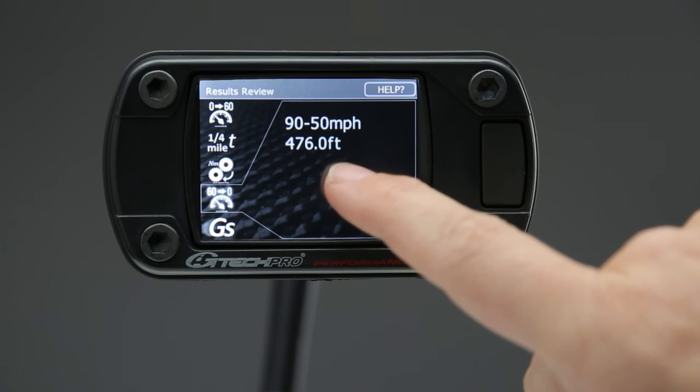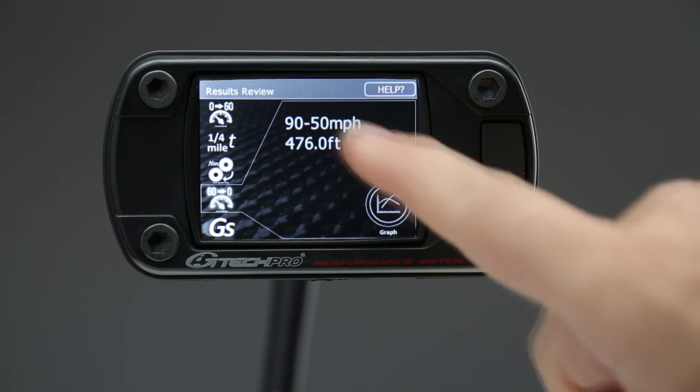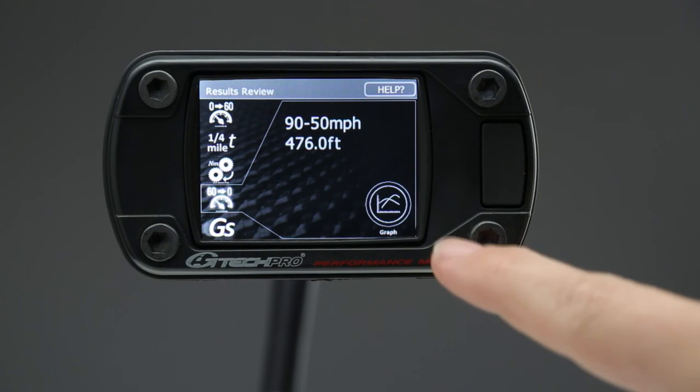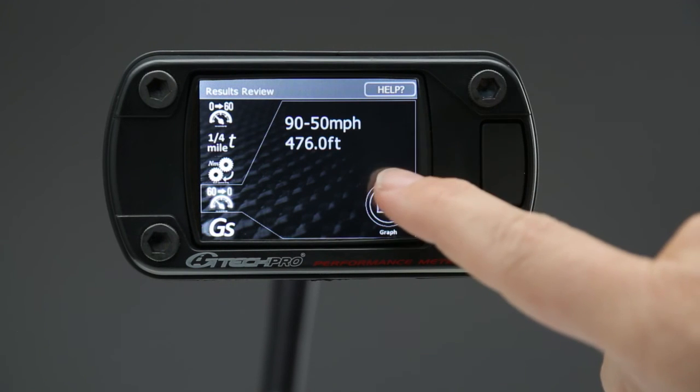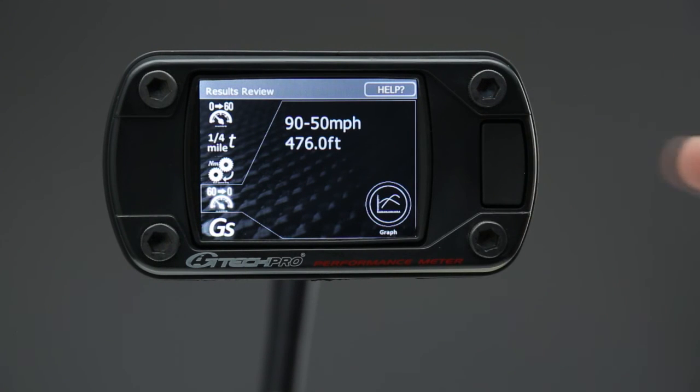There's our 60 to 0 braking distance. We didn't do any 60 to 0. We didn't come all the way to a complete stop. We started coasting, so it just gave us from 90 to 50 miles per hour. GTEC basically extracts whatever measurement you did, without you necessarily having to tell it what measurement you're doing. It will extract all the data that you did for that particular run.